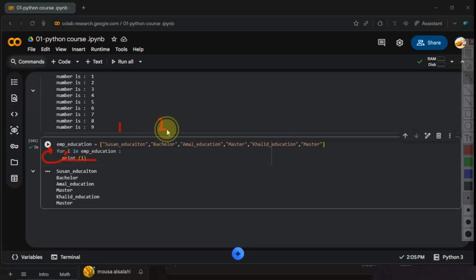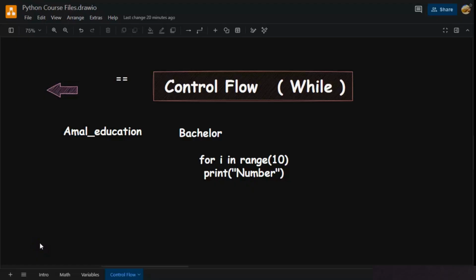So it gets to the second one, and it will print the second value, and then loop again to the third, fourth, and fifth until it reaches the last one. We have master for Khalid, and then it loops, but we don't have any value, so it breaks or exits the loop. So this is how we can recall the values in a list. Of course, we will be learning about lists in much more detail, but this is just to have in mind.